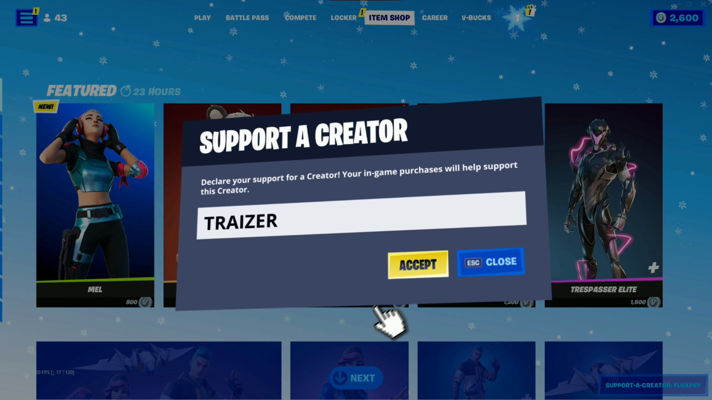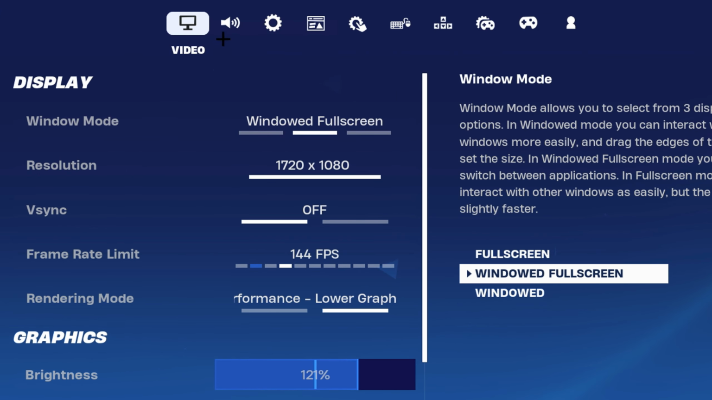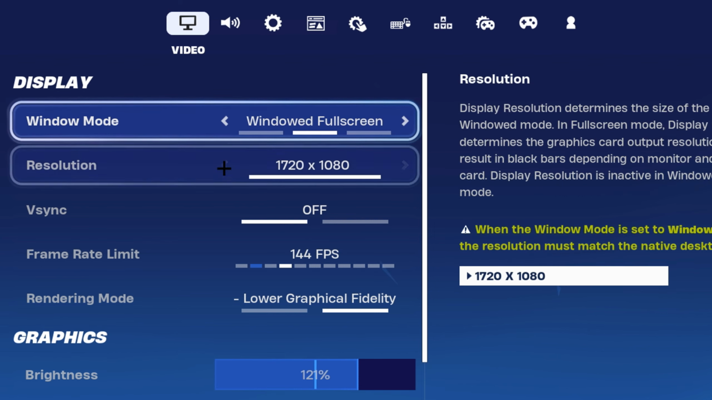Once you're done with the Epic Games settings, you want to go ahead and open Fortnite and head over to your in-game settings. You want to make sure that you're in the video tab, and over in the display tab, you want to make sure that the window mode is either windowed full screen or set to full screen.